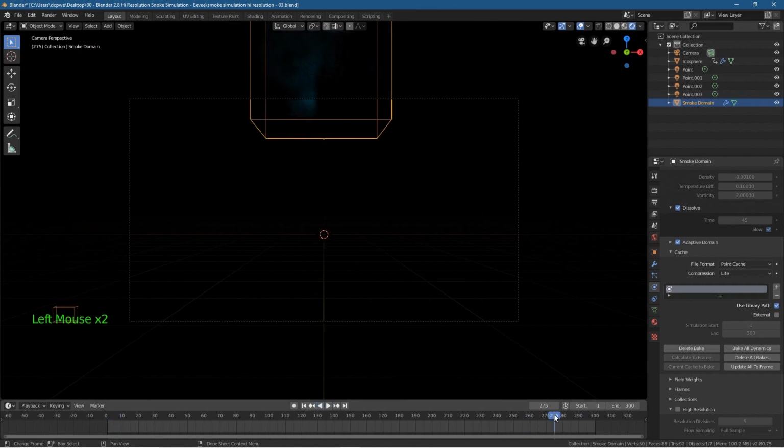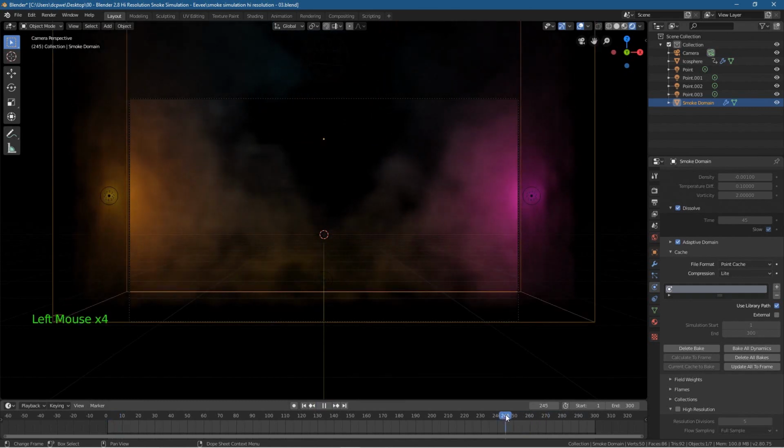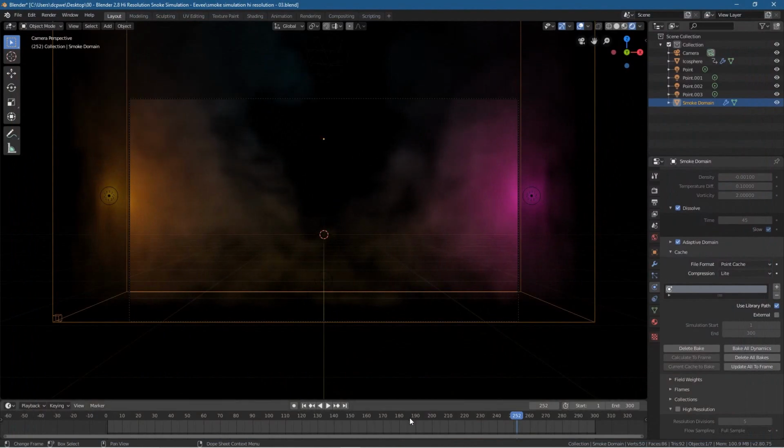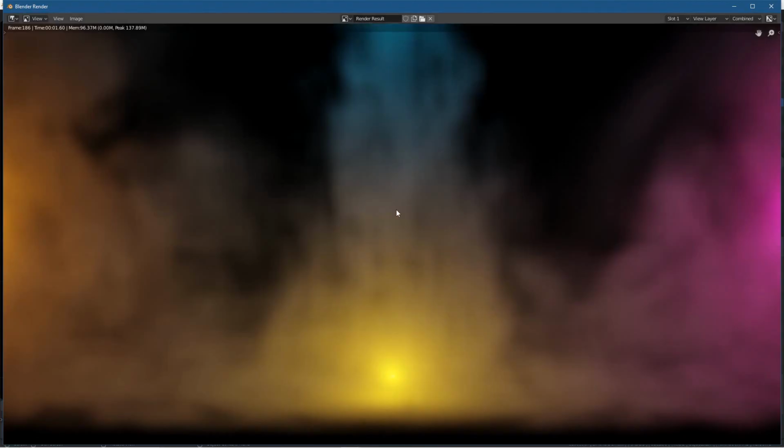So let's just go to like a frame around here. Let's press F12 and see what we see in the render. Now you can see the smoke, right? We had to bake it. In theory, you could just go and render out the smoke that looks like this. If I press one keyframe, but you can see it's very blurry. It's not that great, is it? But that is like a version of the smoke simulation you could create, but I don't think it looks very good.